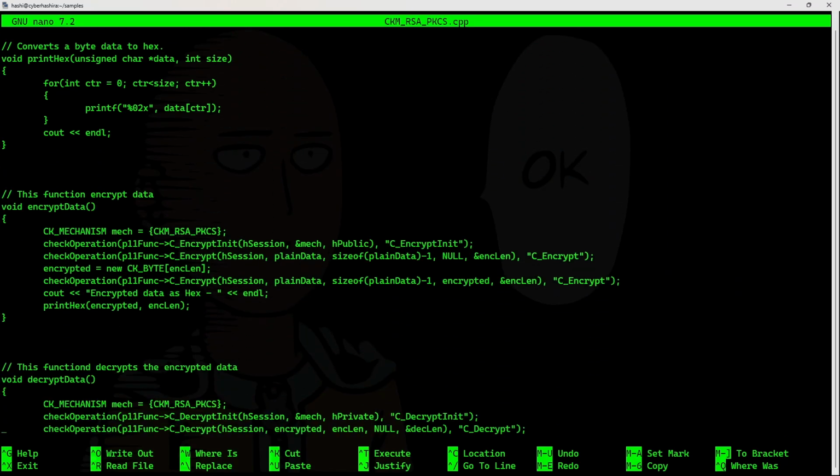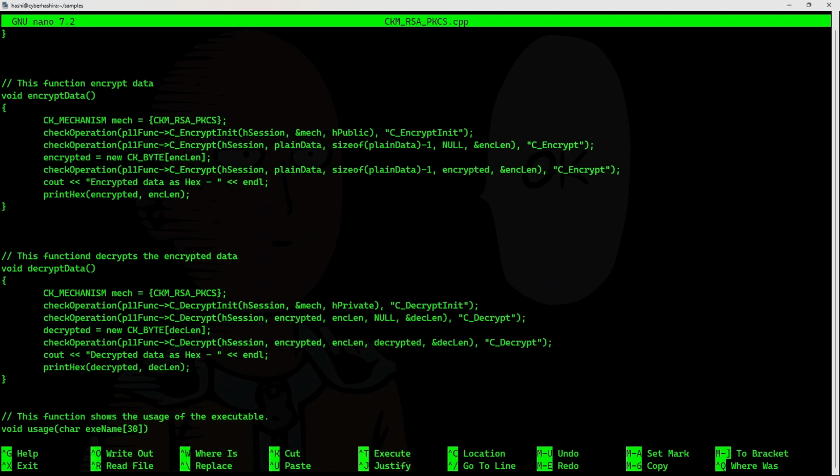Here's the function for encryption and the function to decrypt. Let's start with encrypt data. Inside encrypt data, there's a variable called mech of type CK_MECHANISM. The value is CKM_RSA_PKCS. This is the mechanism that the sample will use for encrypting and decrypting. This function starts with the C_EncryptInit PKCS11 call that takes a session handle number, the mechanism, and the handle number of the public key.